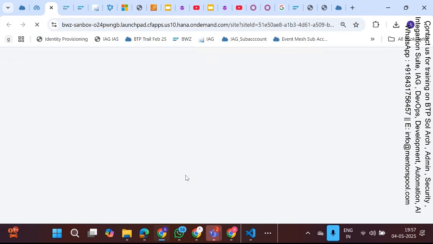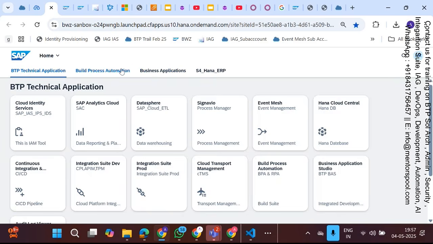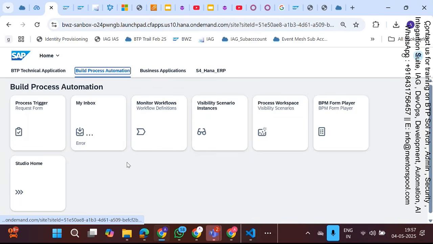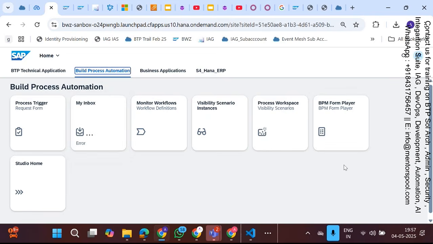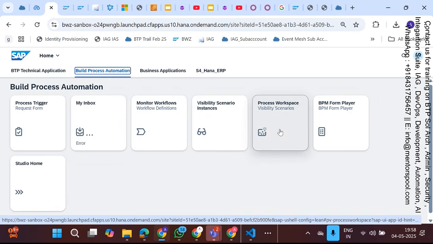Okay, let me open the site. And here, I've created a separate section for build process automation. You see the process trigger: whatever request they get in my inbox, they will open this, and there they will say, I need to approve this. Someone wants to trigger a process, right? He can trigger. So these are the apps actually coming from build process automation.